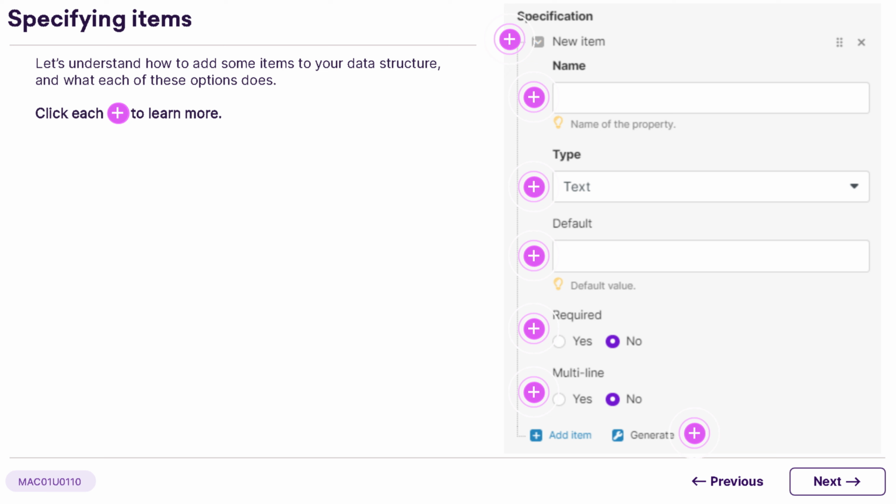To specify items in your data structure effectively, it's important to understand the options available to you. When you begin adding an item, you'll need to define several key attributes. First, choose a meaningful name for the item which serves as its unique identifier. Next, select the appropriate data type. This could be text, number, date, or another format, depending on the nature of your content. You can also decide on a default value, which is useful if the item needs a baseline setting.